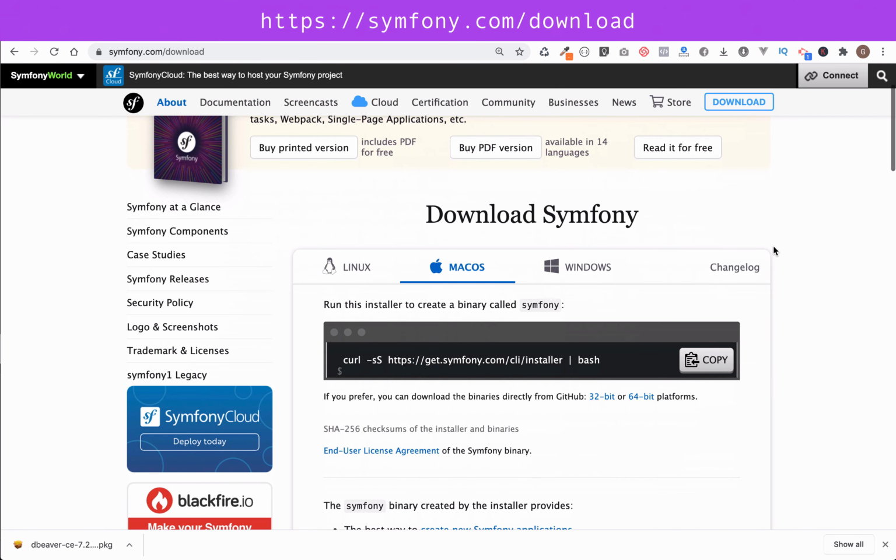Throughout this recording, I'm going to be using the Symfony Binary. If you don't already have it installed, you can get it from the address which you see on your screen now. The Symfony documentation describes this as the best way to create new Symfony applications. As far as me and you are concerned, it's much easier for me to help you if you're using the same or a similar setup to the one which I'm using in the recording.